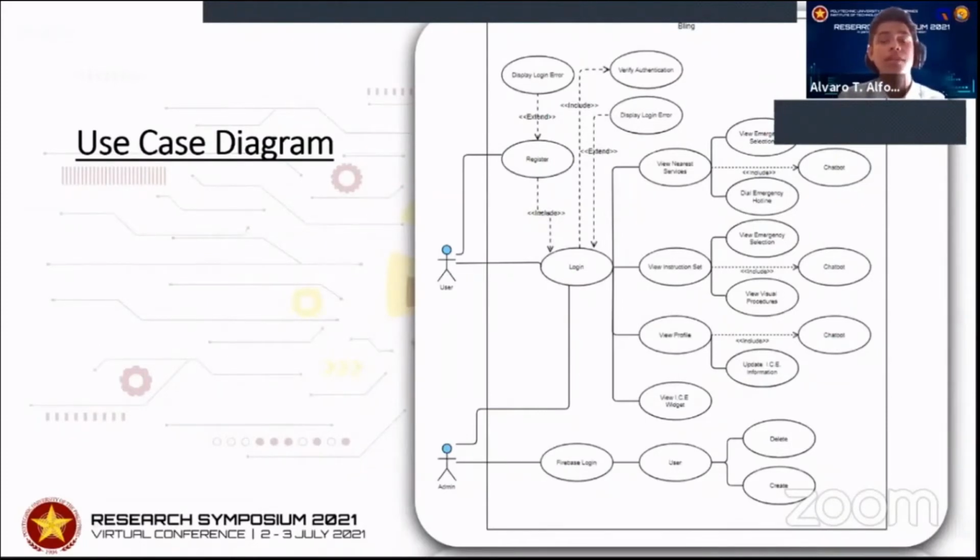Another option for the users is that they can also view the ICE widget in their notification bar, and they can also view it through their lock screen. Proceeding to the next actor, which is the admin. The admin can also log in from the application, and for the database, they can log in to Firebase. Once they log in to Firebase, they can view the user's information, and with that, they can create new information and delete user information in the database.